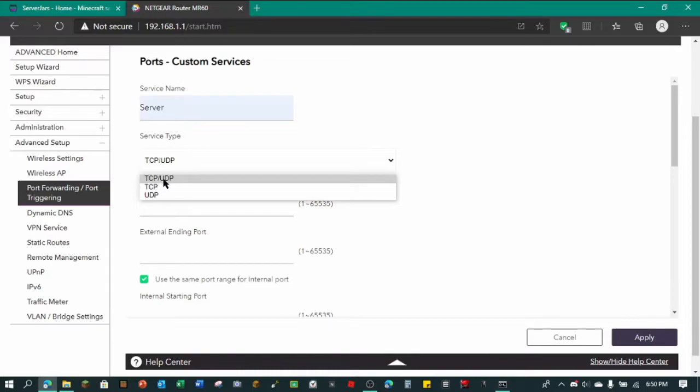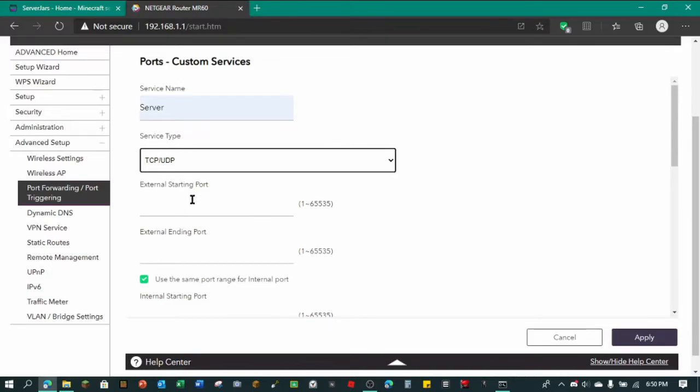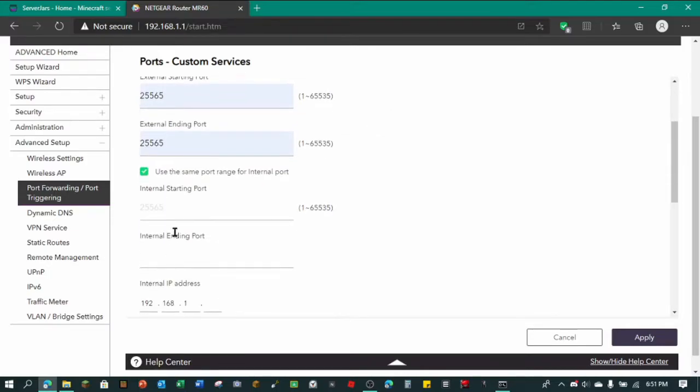Just make sure it's TCP and UDP. And if you don't have that option, you can make one port forward with TCP and one port with UDP. So, yeah. And then external starting port, wherever you see port, just type in 25565, 25565. And as you can see right here, I have 25565 in these.